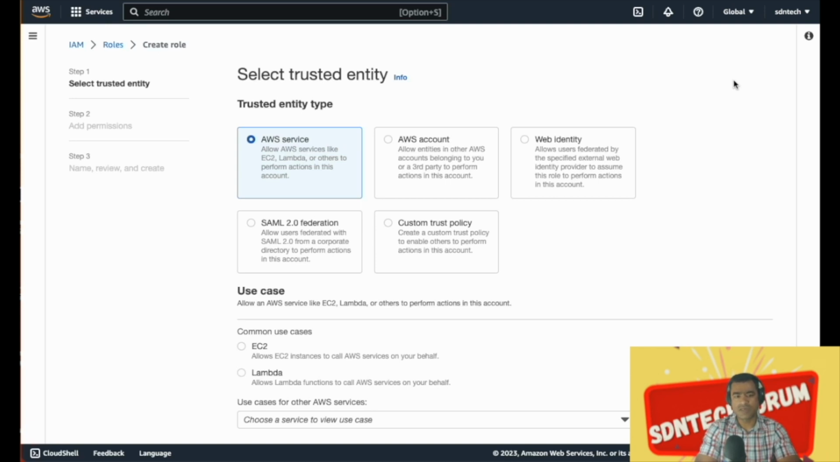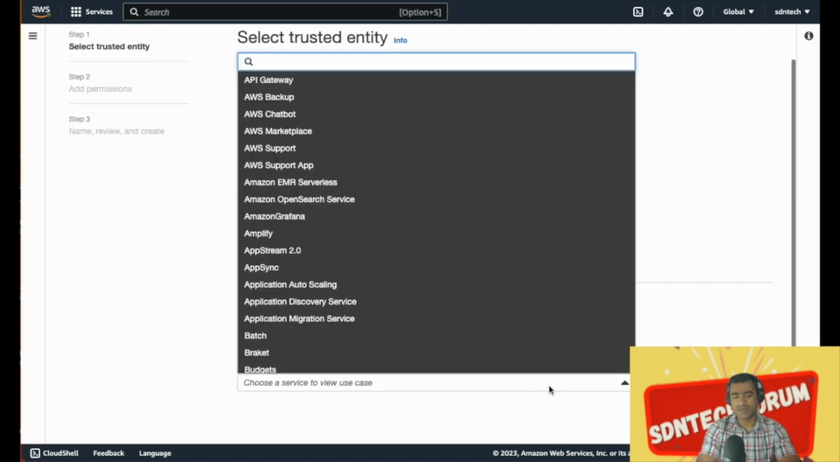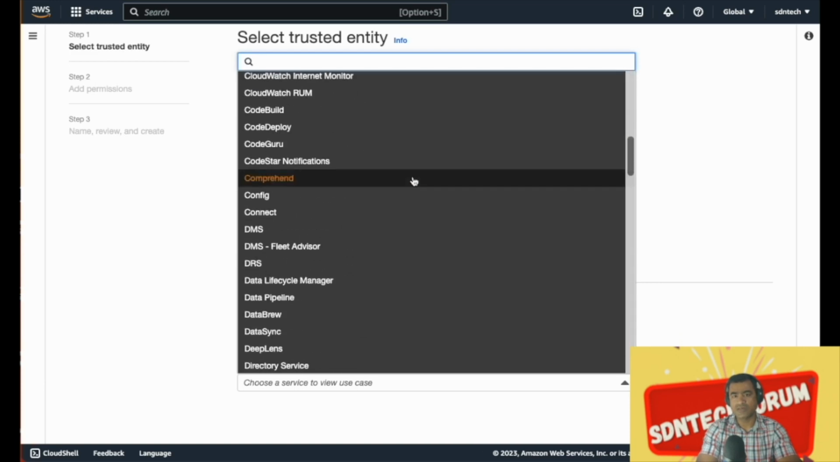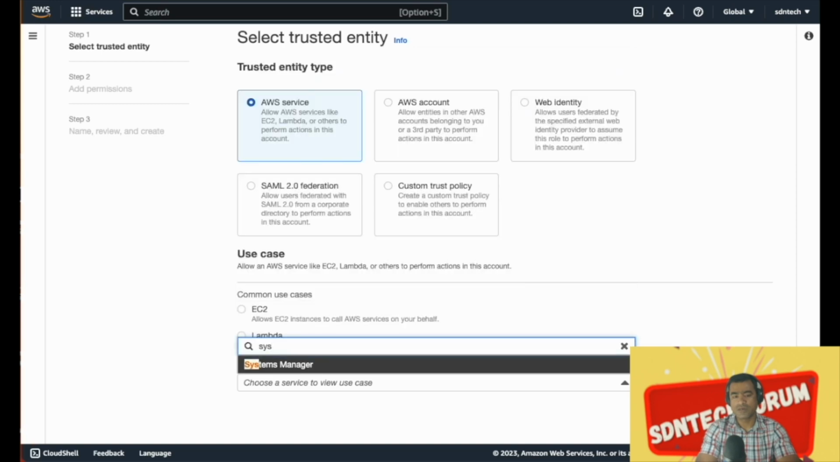For trusted entity type, select AWS services because it allows AWS services like EC2 and others to perform actions in this account. Then we have the use case. There are certain common use cases, like EC2, which allows EC2 instances to call services on your behalf, or Lambda. But in our case, we are going to use AWS Systems Manager. So let me find Systems Manager here because we want to create a role for Systems Manager so that Systems Manager can call services on our behalf.